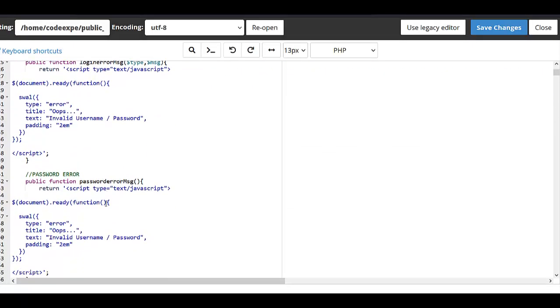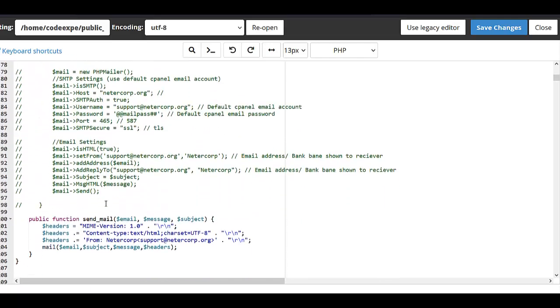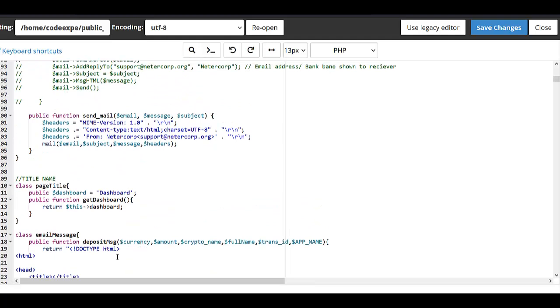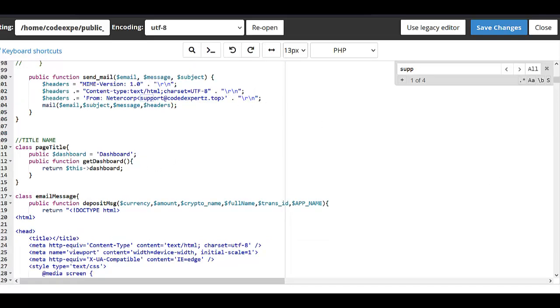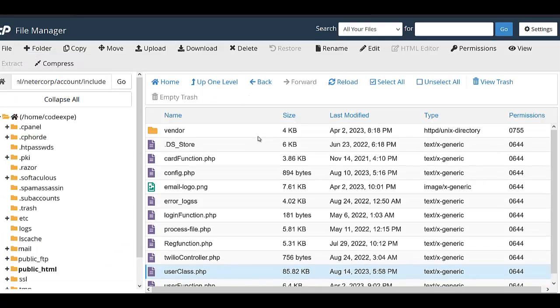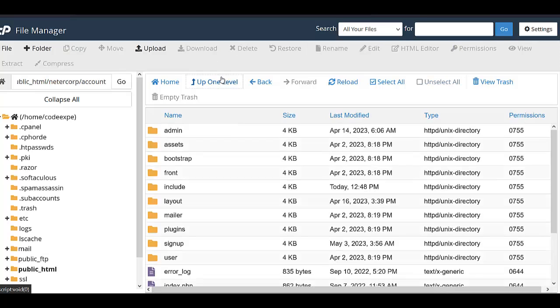So I'm going to scroll down, and I'm going to see it right here, and I am going to edit this to suit. So this is the email that I have created. Okay, so I haven't changed this. We're going to go to the admin class.php file. Okay, now let's go to that.